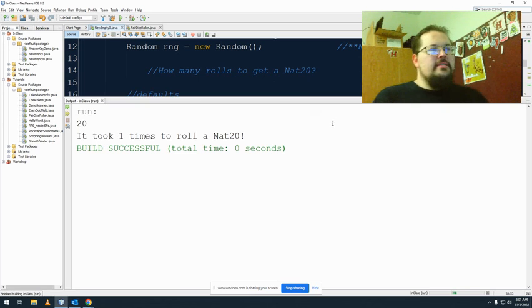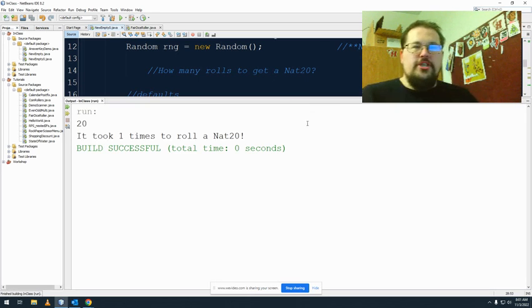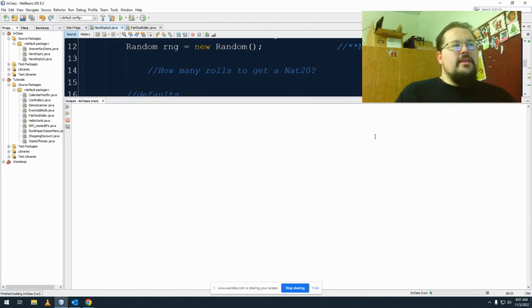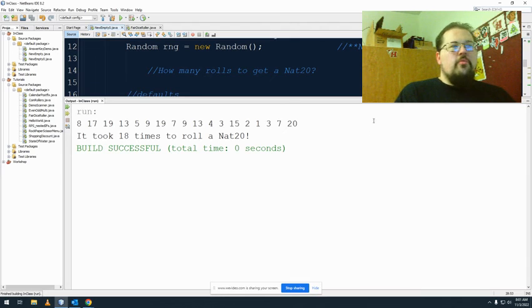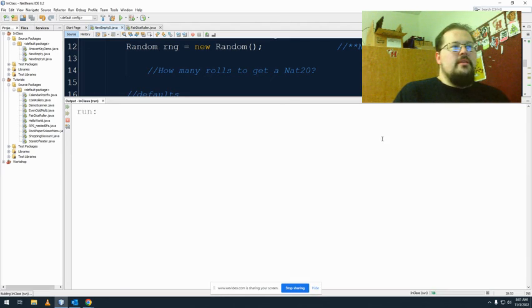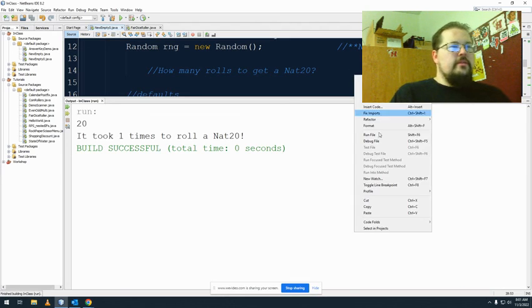And every time I run this, it will randomly, ooh, first shot. Every time I run this, it will get some random combination of numbers, and it just rolls until it hits a 20. Wow, 2 ones.